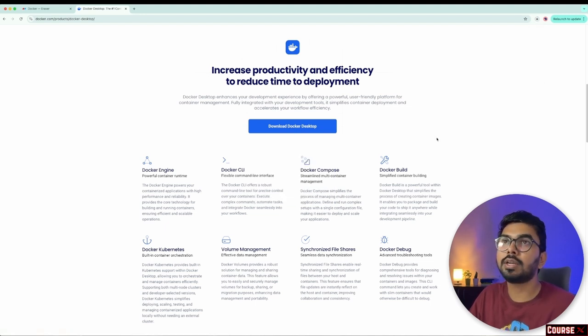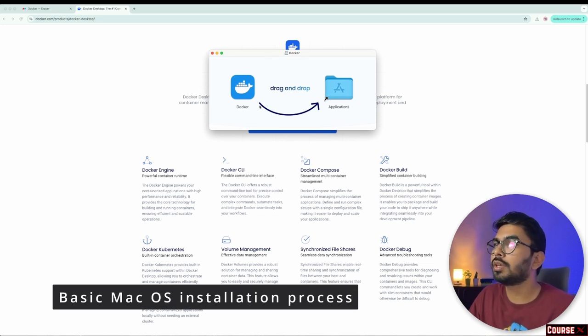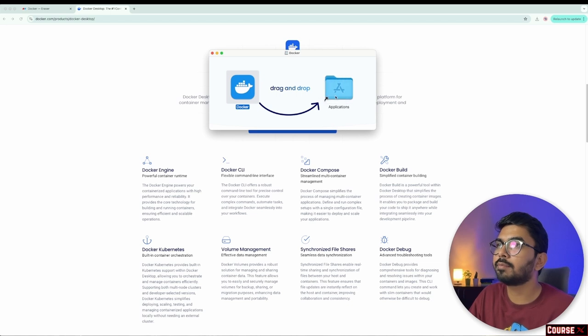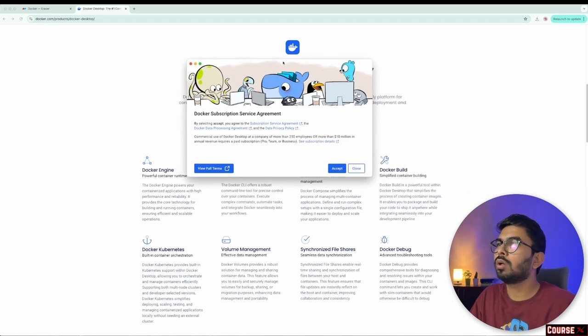Once I click on it, it should initiate the download of the package for Docker. I will wait till it gets downloaded. Now that it is downloaded, I can click on it and it should give me this, so I can drag this into my Applications, which should copy Docker to Applications, and I think that should be it. And now I should be able to open Docker.